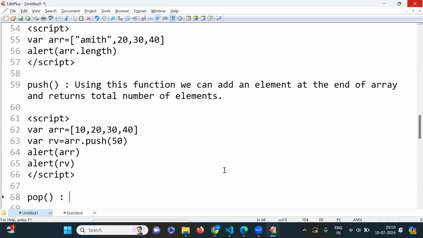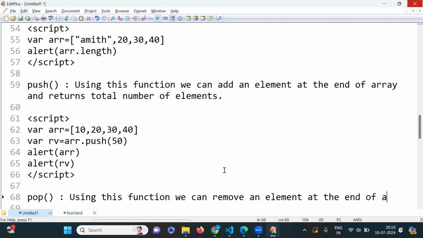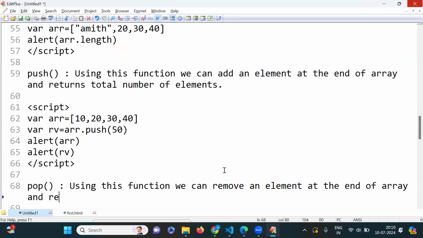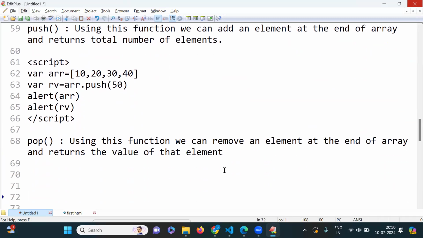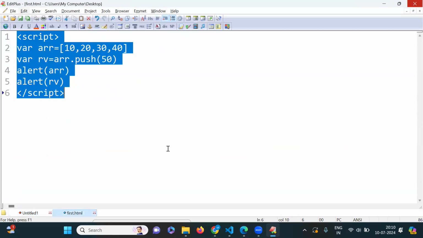Next, pop. Using this function, we can remove an element at the end of the array and it returns the value of that element. Which element you are removing, that element value it is returning. What is this function? Pop function. Its main purpose is to remove an element at the end of the array and return the value of that element.